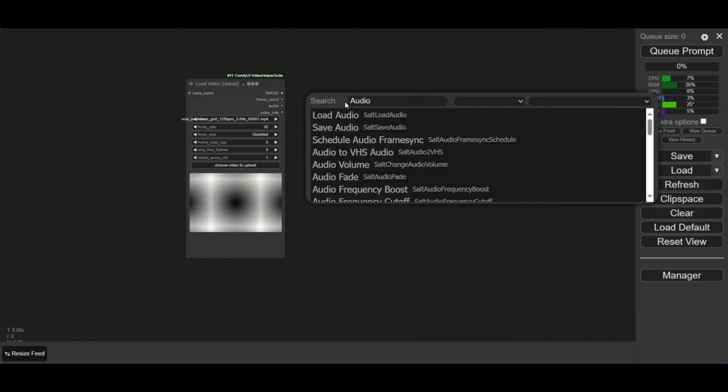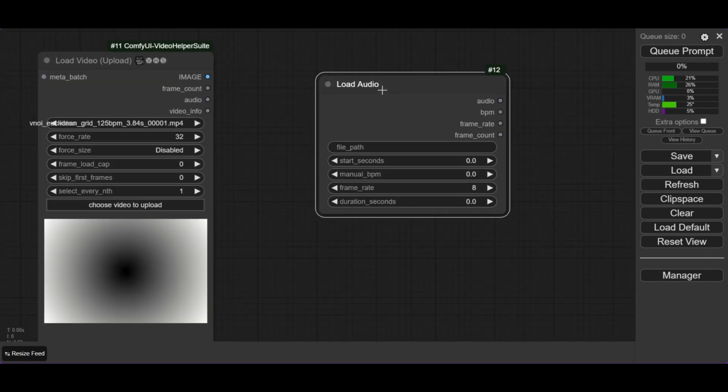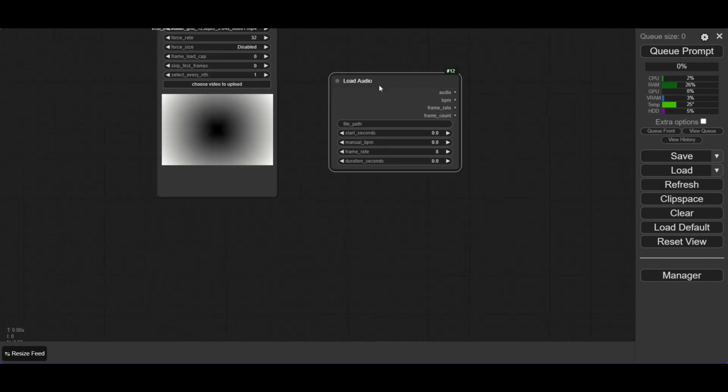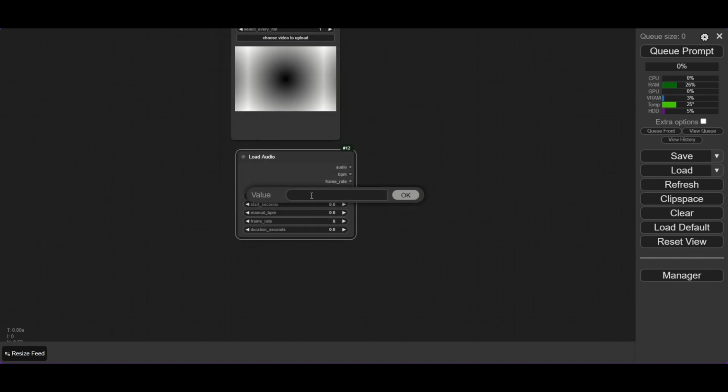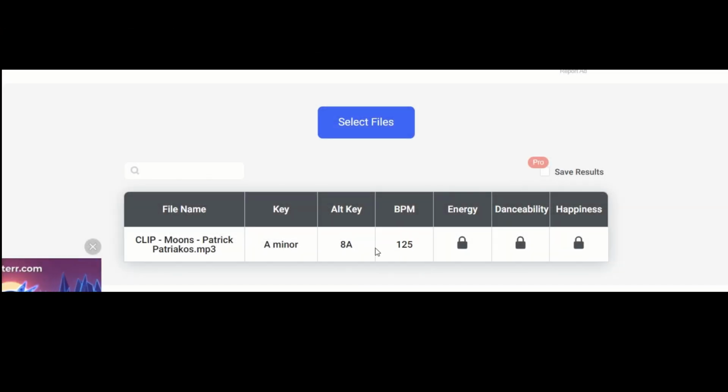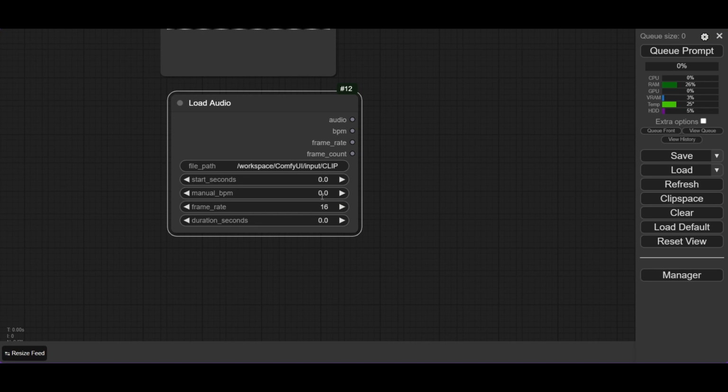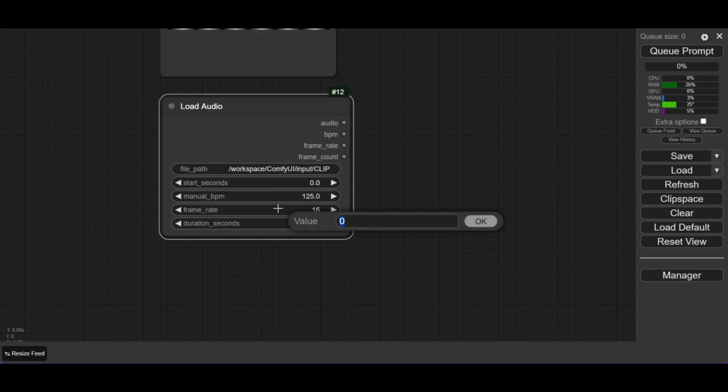Add now the audio load node from SaltAI. We use it to load the audio clip. Write the path of the audio clip in the path field of the node. Make sure to have a / sign at the beginning of the path. Set the frame rate to 16. The number of BPMs of this clip is 125. We use this number in the manual BPM field. To start testing the workflow, set for the moment a duration of 4 seconds, which will be about 8 beats.